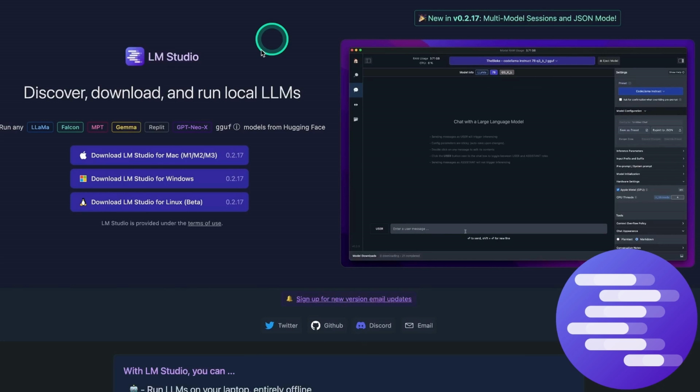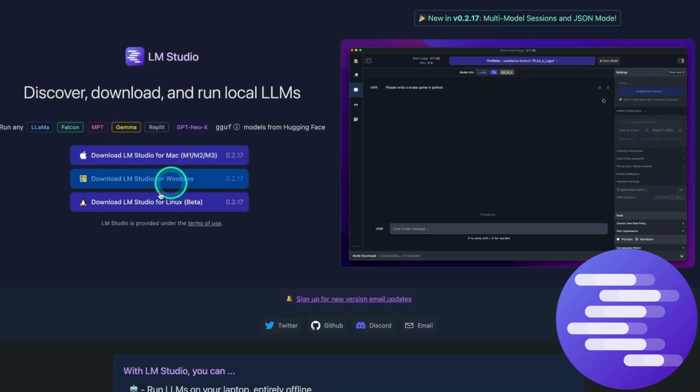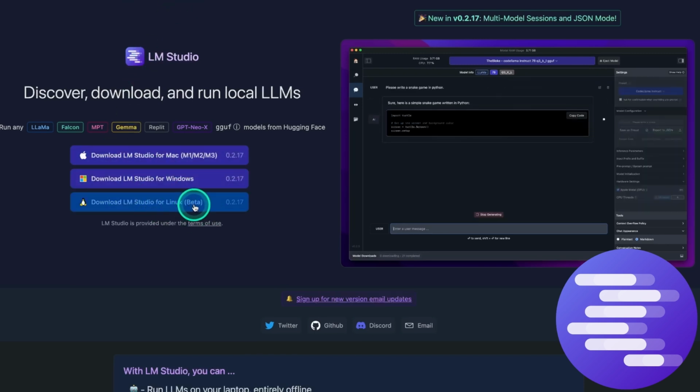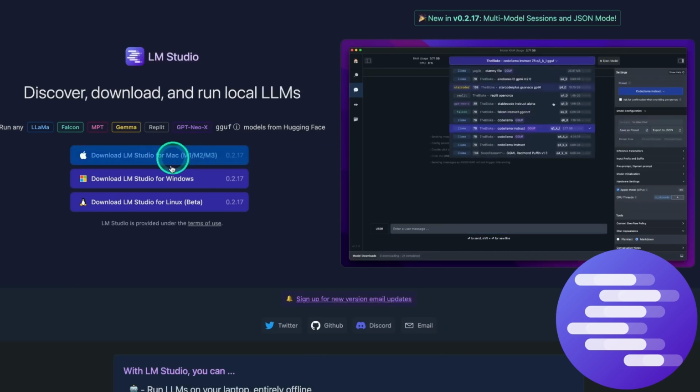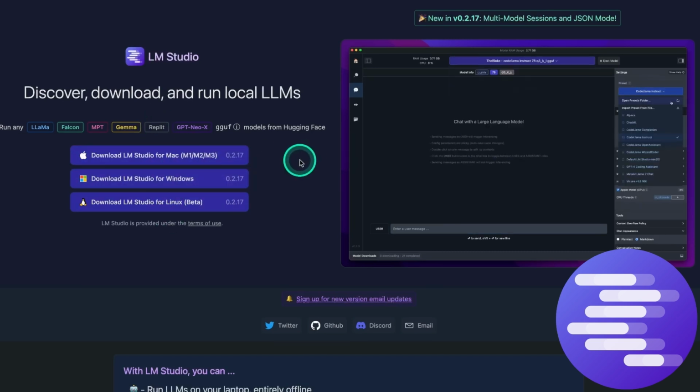If you don't already have LM Studio, it's a fantastic tool you can download at LM Studio. They now have Mac, Windows, and Linux versions, making it super easy to download and install. Simply click your operating system, download, open it up, and you're ready.